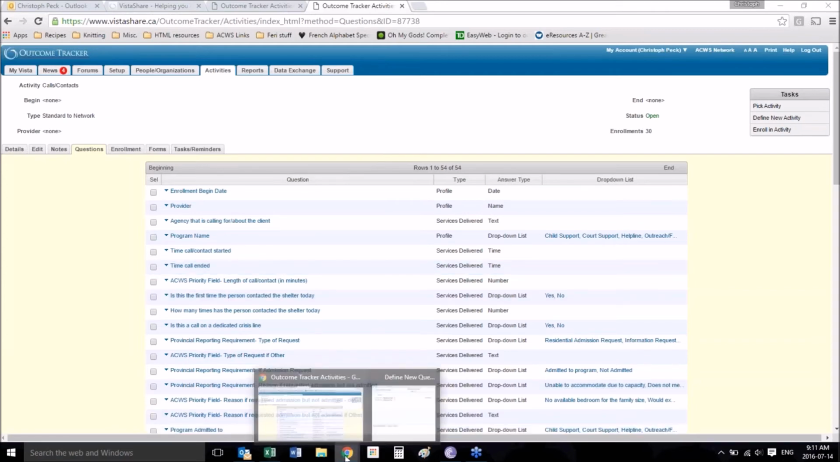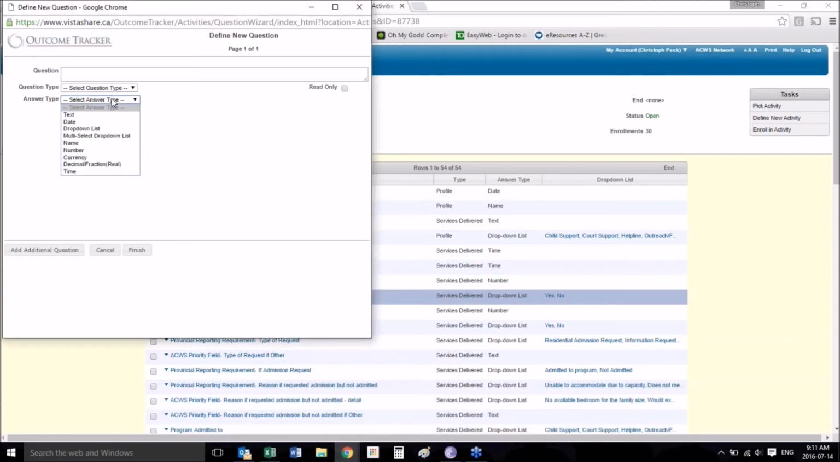But if we didn't have both of those questions, we might want to put in a decimal fraction that said number of minutes of call. The nice thing about these four fields is that they can be added together and analyzed in ways that the rest of these cannot because they're specifically numbers.